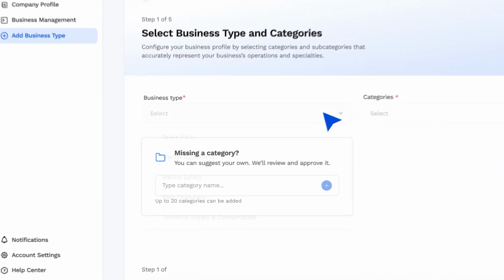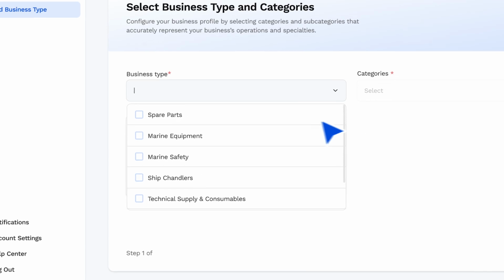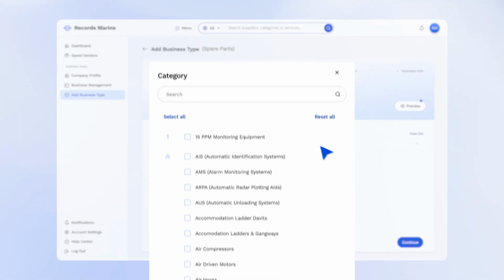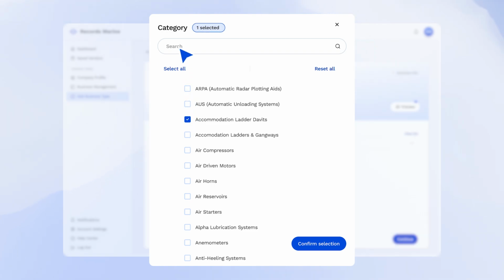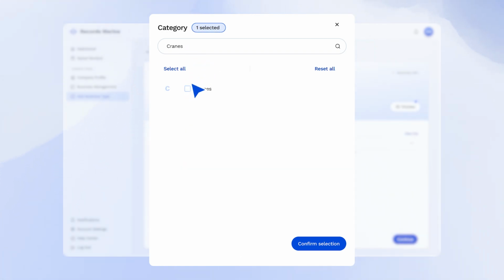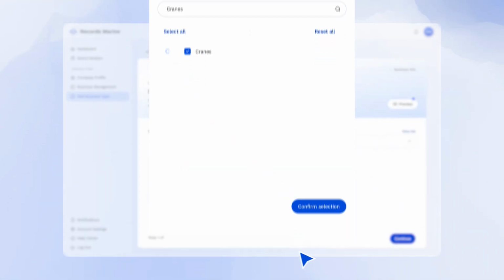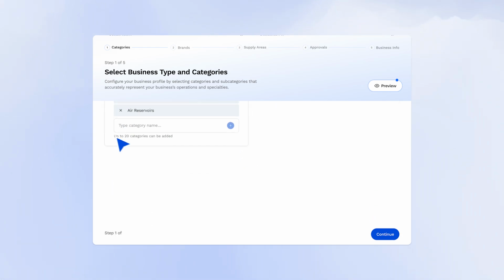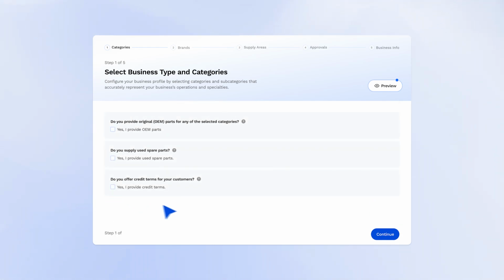On the first step, select the business type that matches your company. For example, spare parts. Choose the categories for the products or services you offer. Use the search bar or view the full list for convenience. If you can't find the right category, use the Missing a Category form to suggest it. Then click on specific items for your business if required.